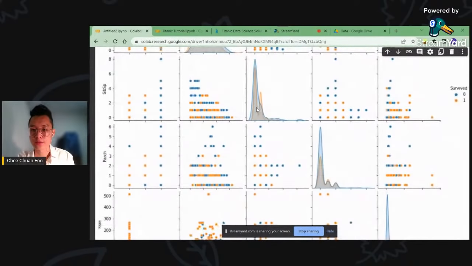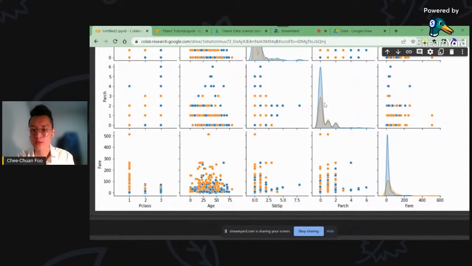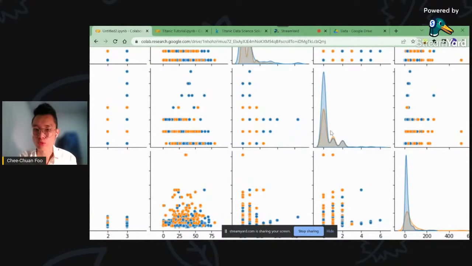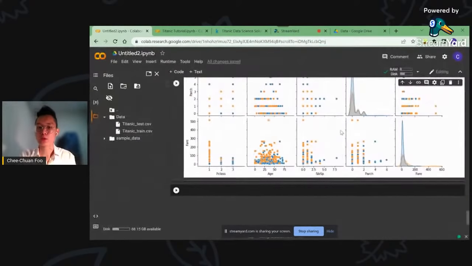And this part is parents and children, right? This is supposed to be 0. If you do not have any parents or children, most likely you will not survive. But if you do, most likely you can have a higher survival rate. So on and so on, right?